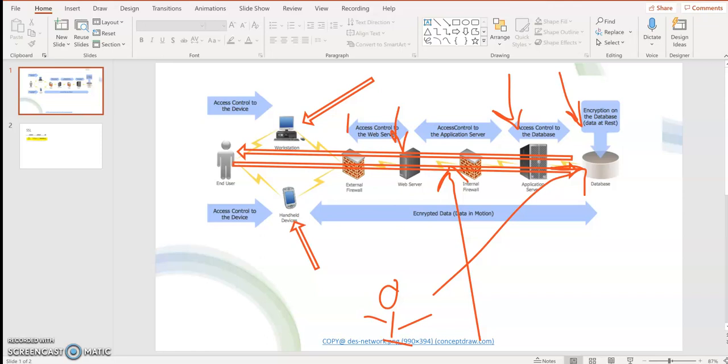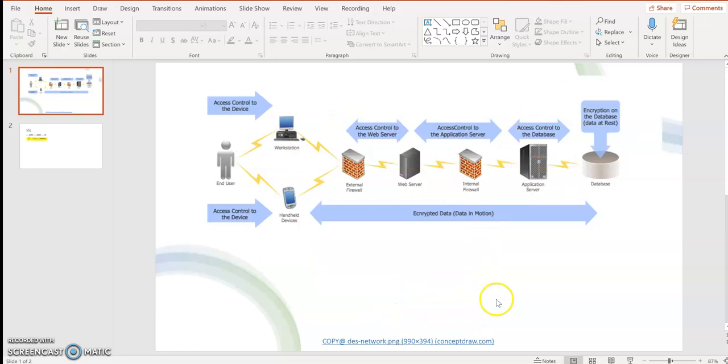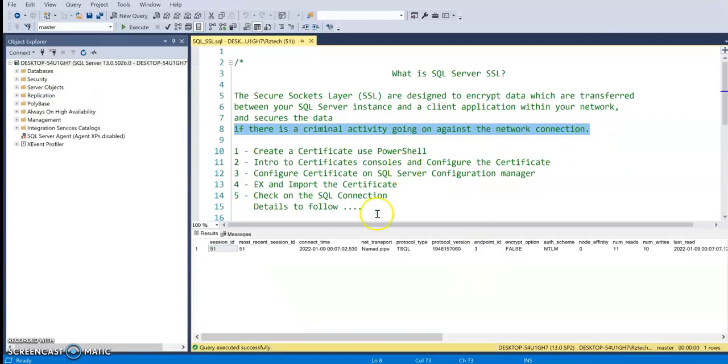Okay, for that purpose, let me bring up SSMS right here. I have some nodes in here. I'm going to provide you a certificate by creating one with a PowerShell command. Generally, if you're working for an organization, your organization will provide you a certificate. The network team will provide you a certificate, and you go ahead and do some configurations, which I'm going to show you in a minute.